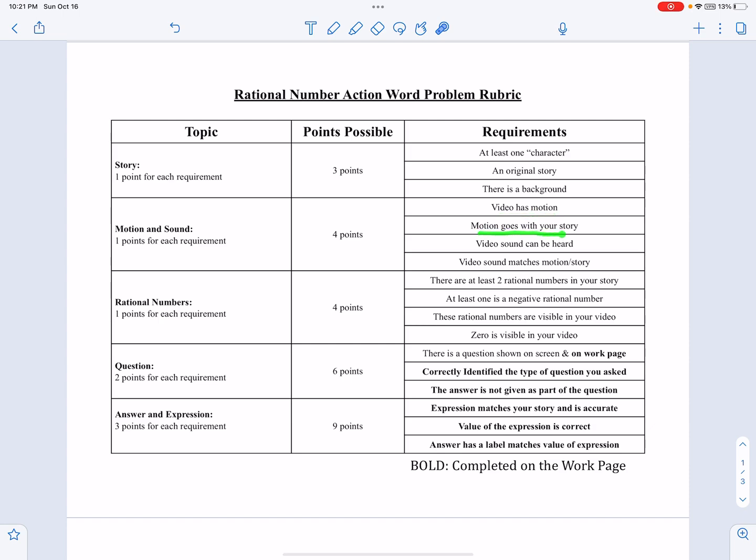My motion has to match my story. My video sound can be heard. That means my voice is clear and my video sound matches the motion or story. Okay. Regarding the rational numbers, I have to have at least 2 rational numbers in your story. At least one of them is a negative rational number. So we're going below 0, below sea level, whatever your situation.